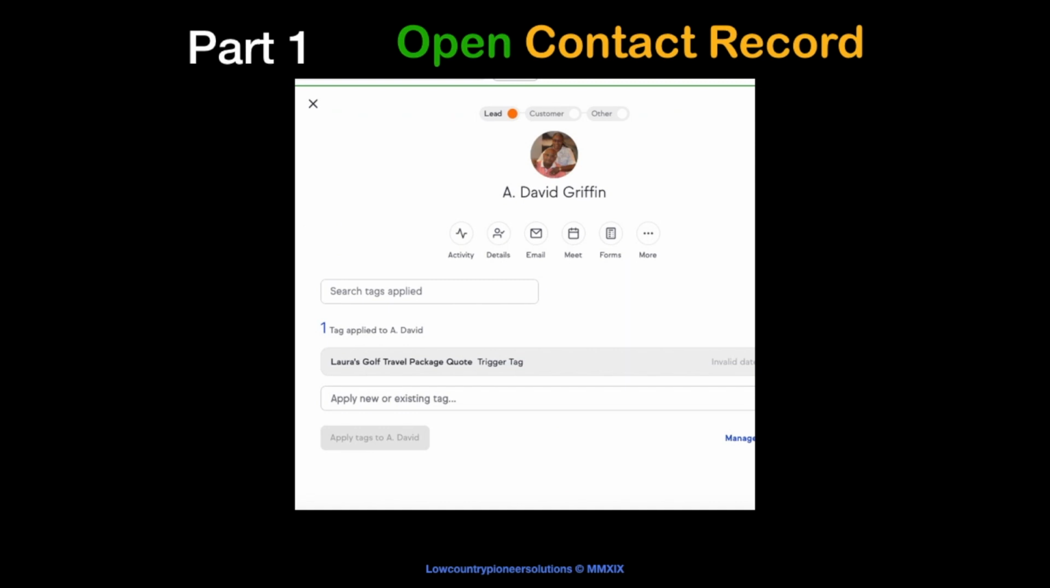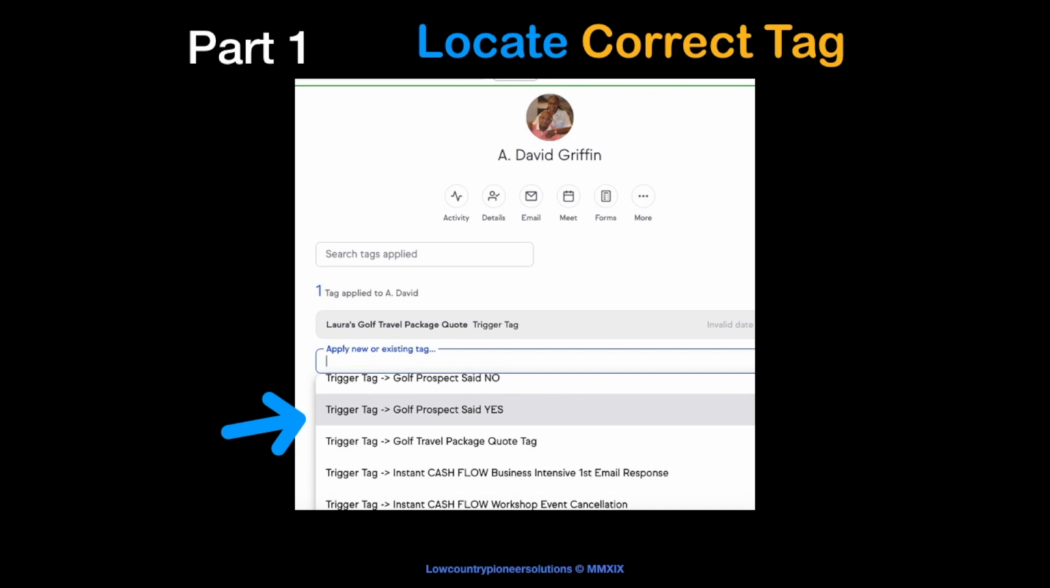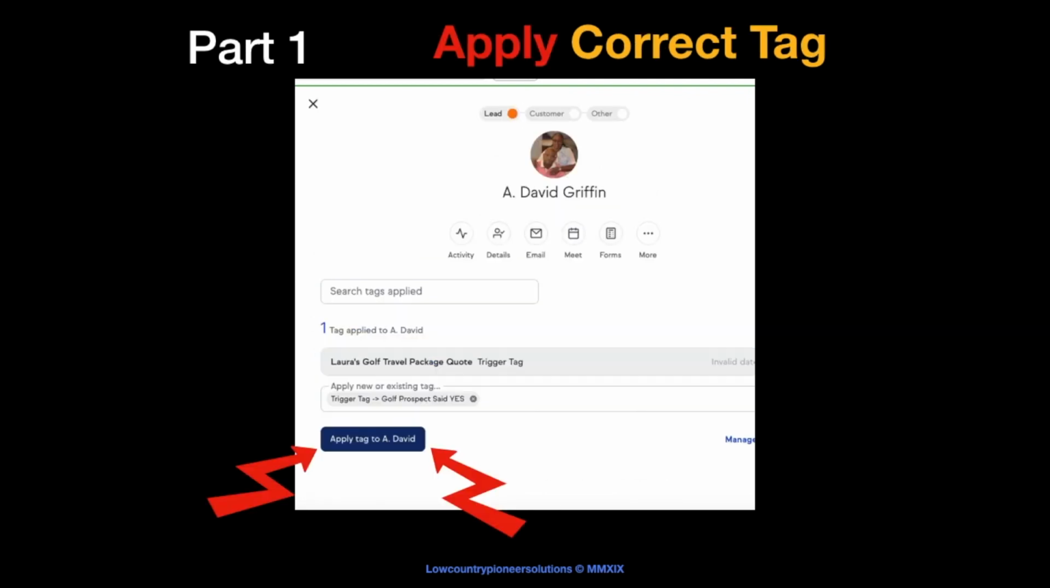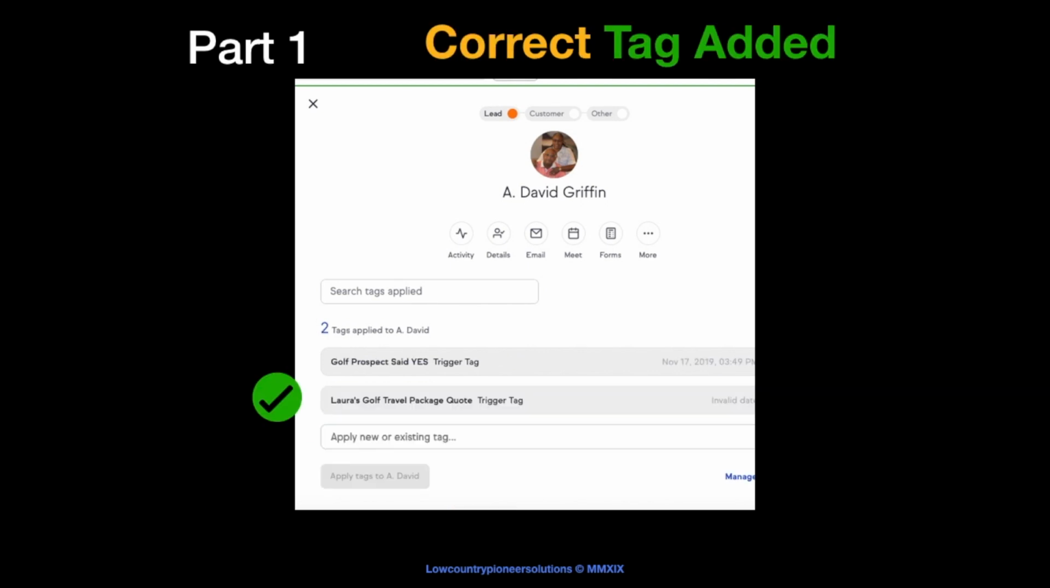Now we look for the tag that's going to represent the action that I took. When I said yes, the trigger tag that we're putting into the system and attaching to my contact is golf prospect said yes. I could have said no. If you look above, you'll see golf prospect said no. In this case, I said yes. Select yes, apply tag to my contact record. Now I've got 2 tags applied to my contact record.